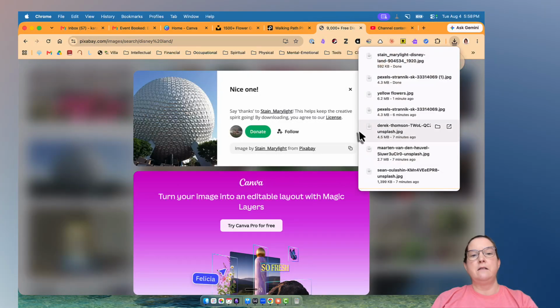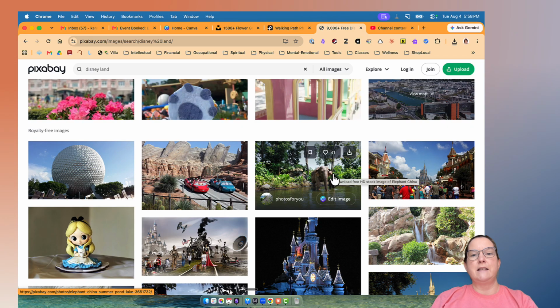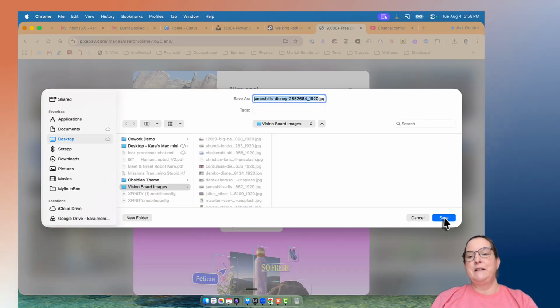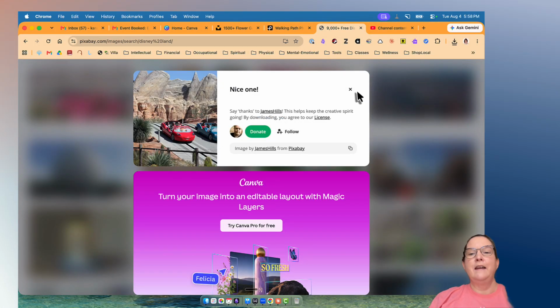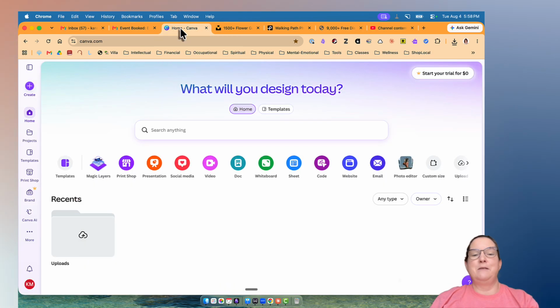Put the Epcot geodesic sphere in my list. Oh, Cars Land definitely has to go on my list. Okay, I could get sucked in here, but we're going to get over to Canva instead. And we'll let that one save. Okay, this is Cars Land. There we go. When I'm working quick and dirty, I don't always remember to save things with the right names.